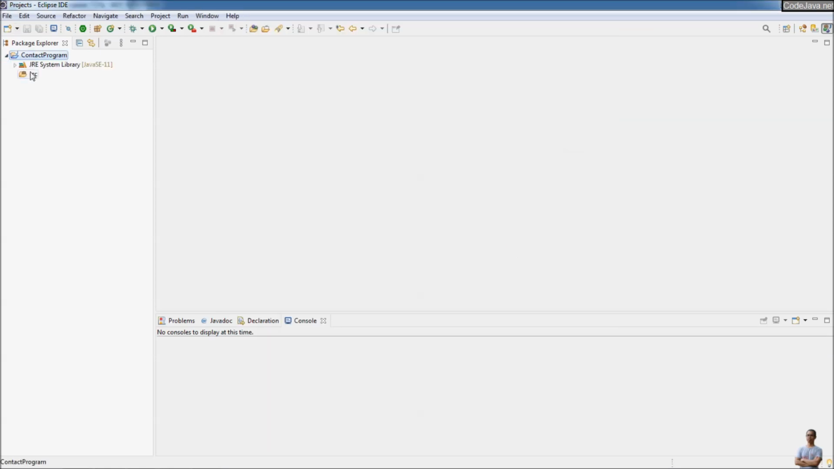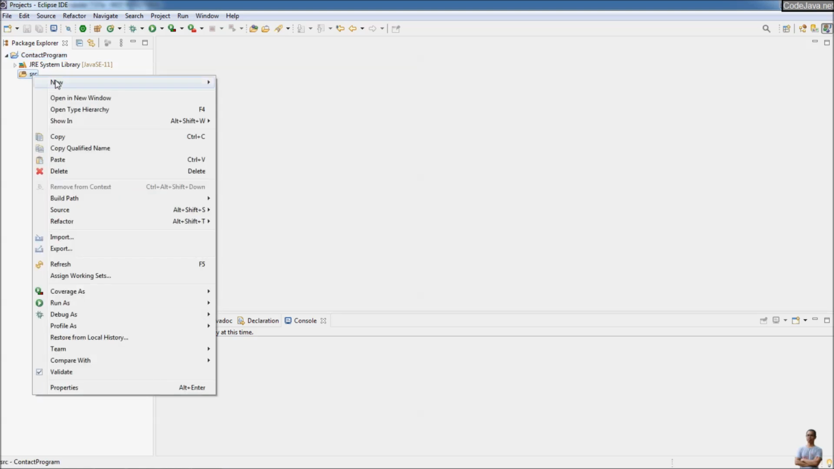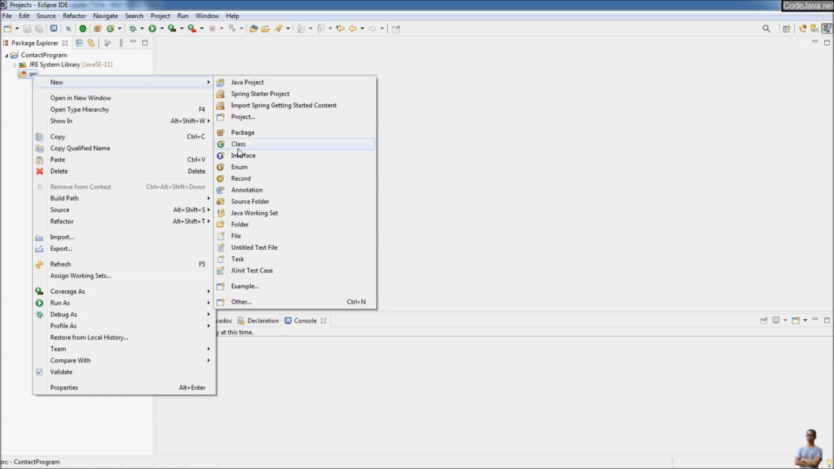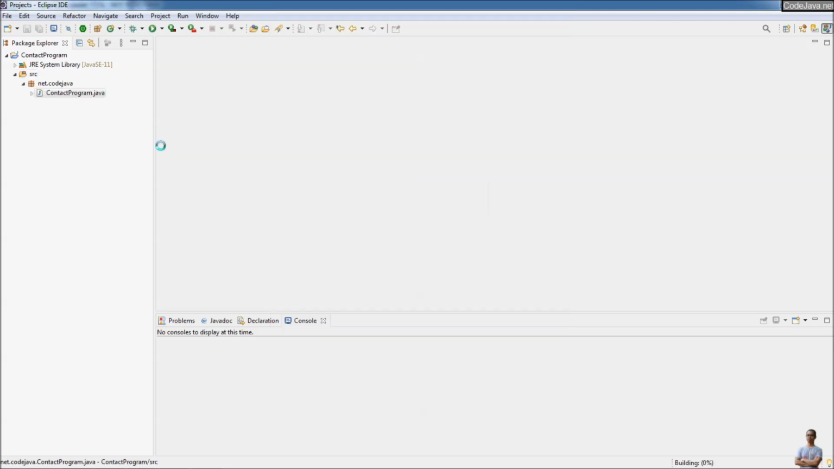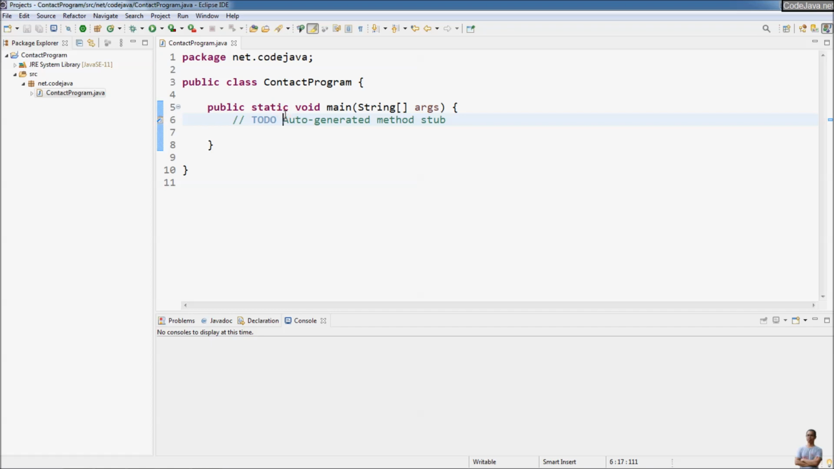So we got our project ContactProgram created here, and create a new Java class under the source directory. Class name is ContactProgram. Package is net.codejava, and we want to create the main method to launch the program. And click finish. And in the next few minutes, we will write code to connect to PostgreSQL server.